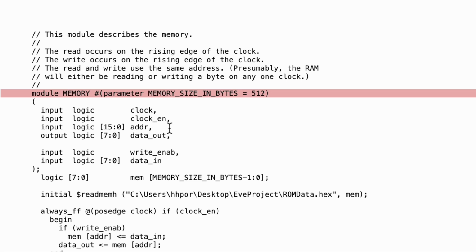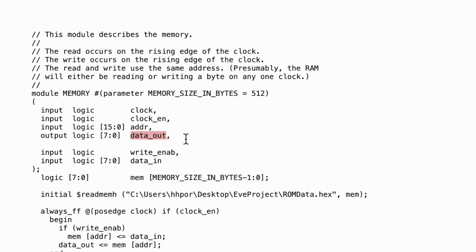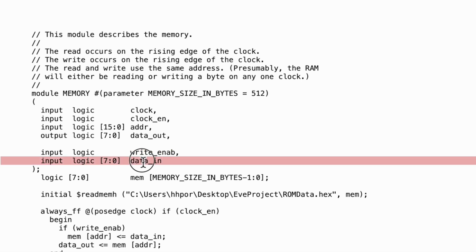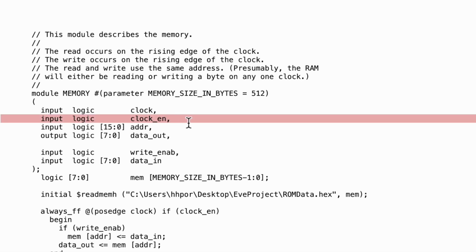So now let's take a look at how this module works, and we'll start with the interface. We've got a 16-bit address going into the module, and we've got 8 bits of data coming out. So we'll use this for reading the memory. We can also update the memory. So we've got a single line called write enable. We'll raise that and provide the data in, which is 8 bits, whenever we want to write the memory. This is a clocked module, right? It has state. So there's a clock input as well as our clock enable, which is used for doing single stepping.